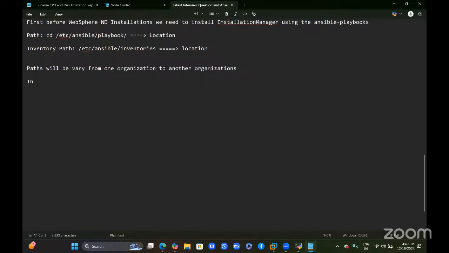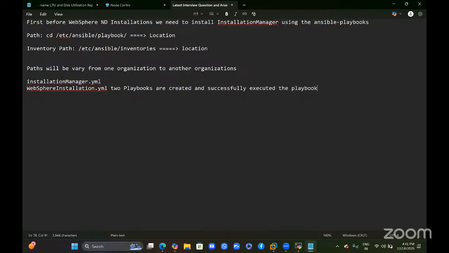First, we have installation manager.yml. Next, WebSphere installation.yml. These two playbooks are created and successfully executed. Please verify my last Ansible classes. We have successfully created them, and later we create the profiles and clusters, application deployment, and SSL certificate.